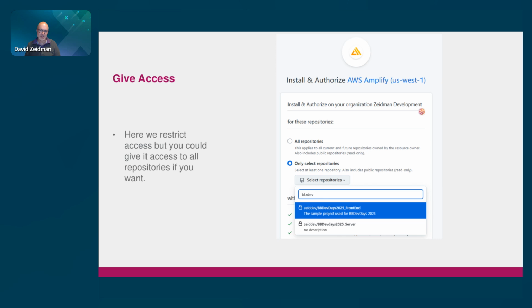So you can go ahead and select all repositories, but as is always the case with security, it's best to limit what anything has access to. So I recommend you only select the repositories you're currently working with. Obviously, if you just have one repository, then you might think selecting all repositories is fine. If I only have one, that's fine. But what that means is going forward, any new repositories you add will also be able to be accessed by AWS Amplify.